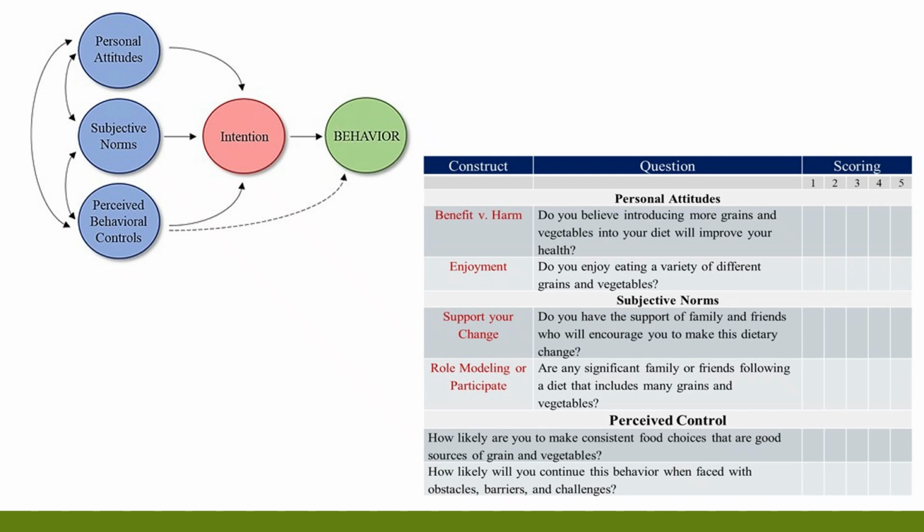Well, the authors of this model identified 3 key areas. We're going to keep it simple. We're going to just talk about particular statements. First thing would be, do you perceive this change to be beneficial to you or harmful to you? And number 2, do you think you're going to enjoy doing it? But here's the catch. Use a scoring system, maybe 1 through 5, like you see on the table right there.